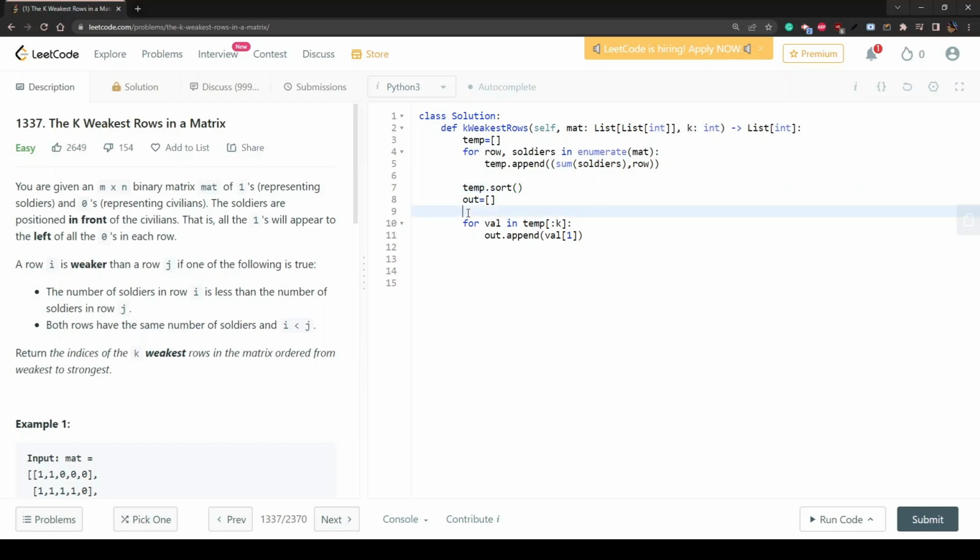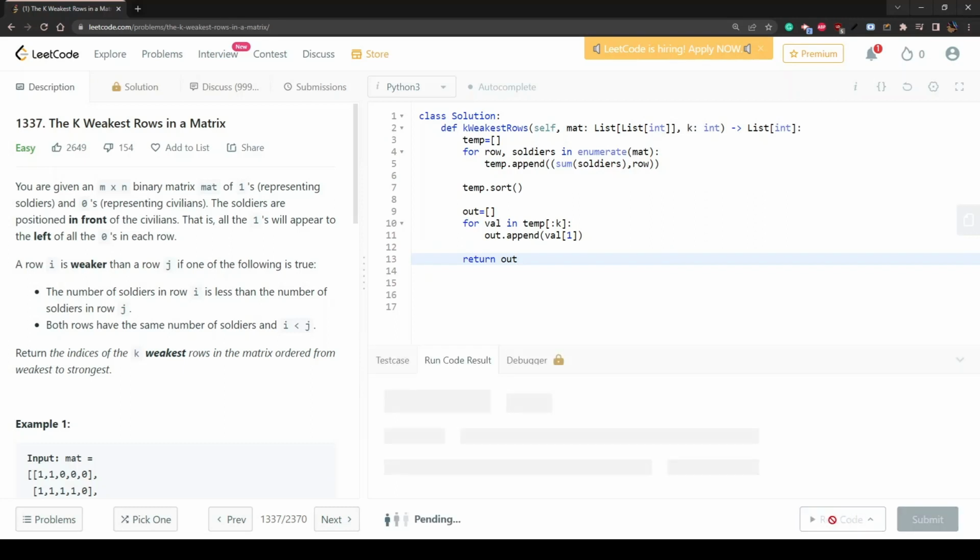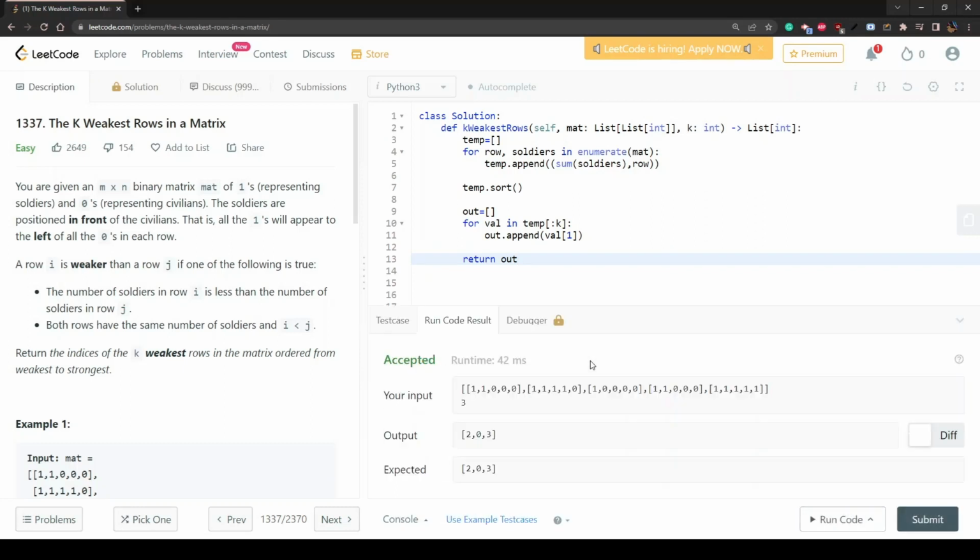the index of the rows, so we're going to do val of 1, which is going to be the second value in the tuple, which is the index, not the sum. So by doing this, we now have it sorted and the values are in. So now all that we need to do is return out, and that should be correct. Return out. Let's run that. Yep, so it works.